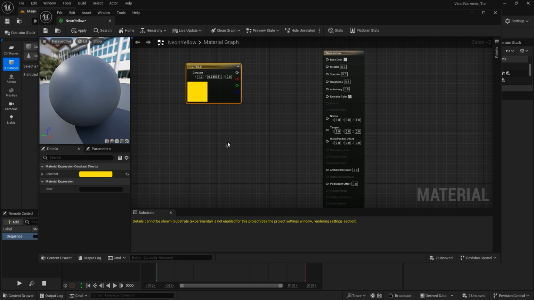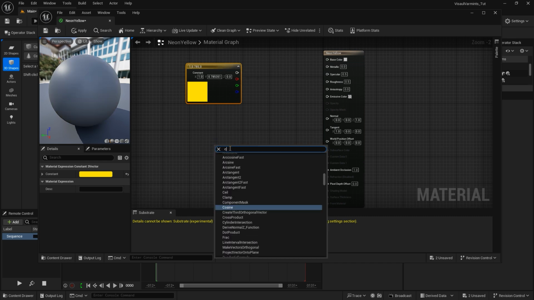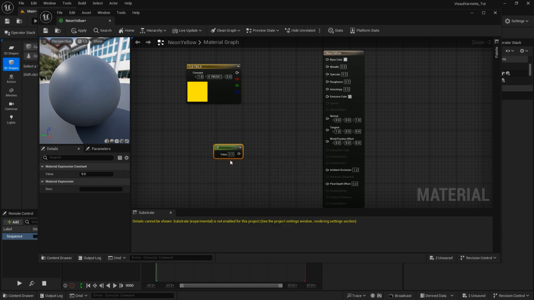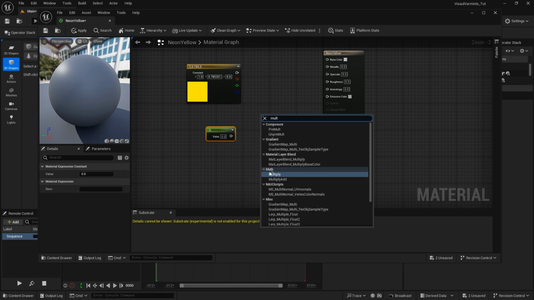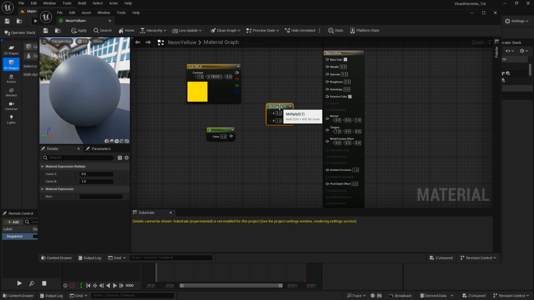So we need 2 more nodes here. I'm going to add another constant in right here. So just a single constant right there. This is going to be our amount of glow or amount of emission that we get from our yellow. To bring these two together, we're going to need a multiplier. So right click and type in multiply. And you'll see under math, multiply right there. And we will bring the main value from our color to A, and then our value from our constant to B, and then we'll connect those to the emissive color.